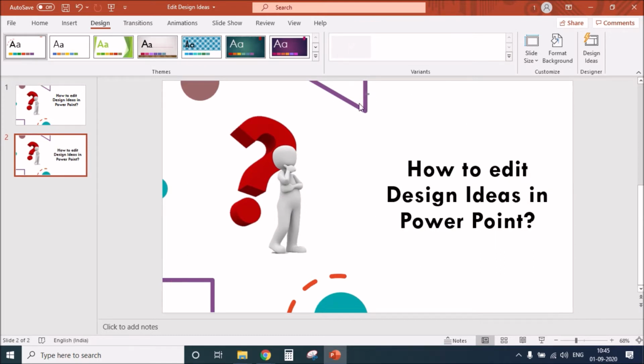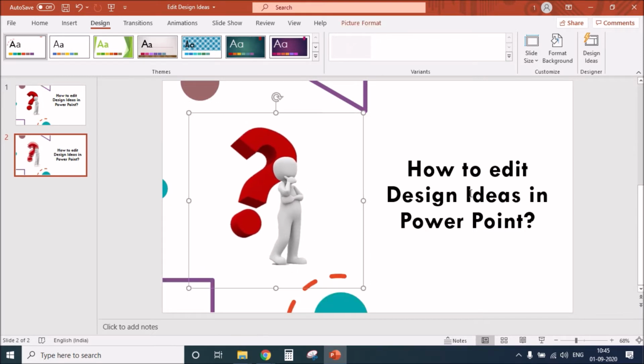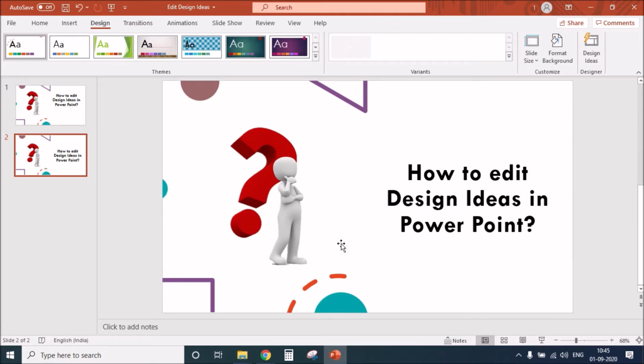Now text box I am able to move, but I am not able to select any of the design elements. See here, trying to select but they are not getting selected. But image and text box I am able to move, select or edit.